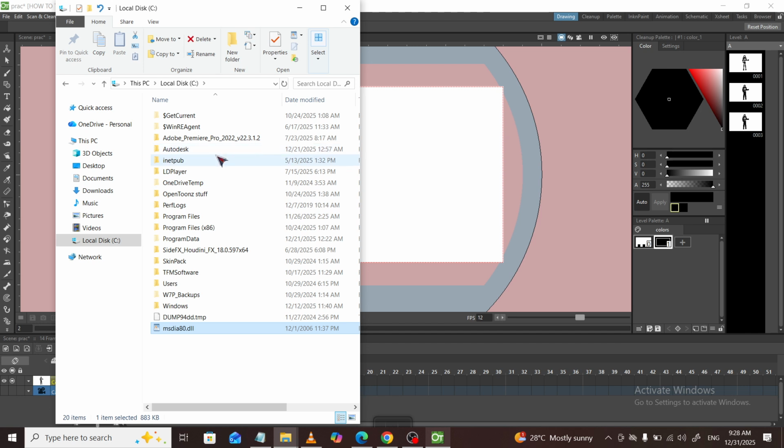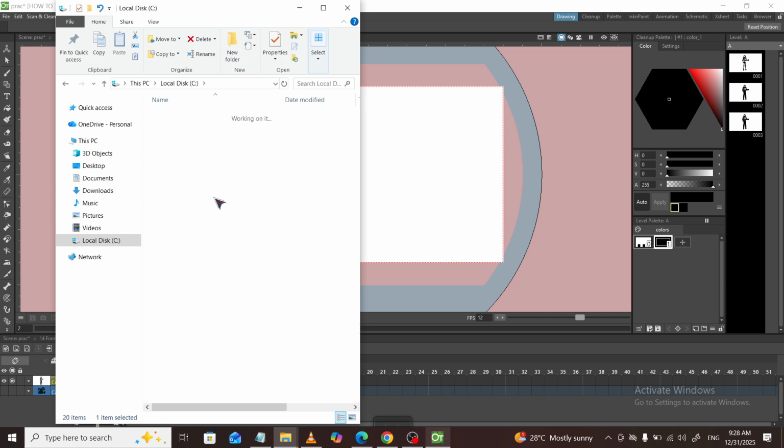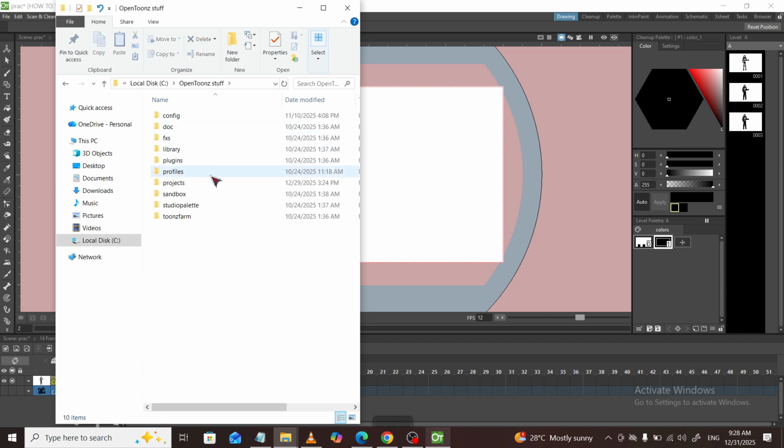Relaunch OpenToonz and test a few scenes to see if the crashes stop. If crashes persist, reset the application preferences. Sometimes settings or layouts become corrupted over time.